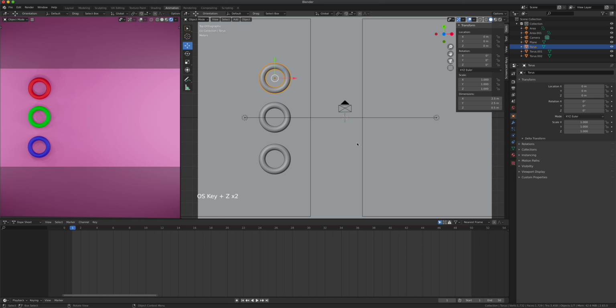One way to do this is to right click here, or you can also use the keyboard shortcut I, for insert, and then you can do location. However, when you do this, you get all 3 values as well. So let's not do that. We're just going to right click the value. So we have 4 steps in animation. The first step is to select the object you want to animate.